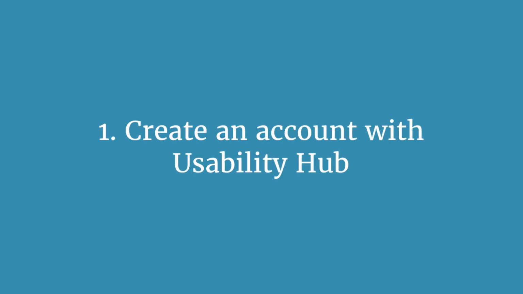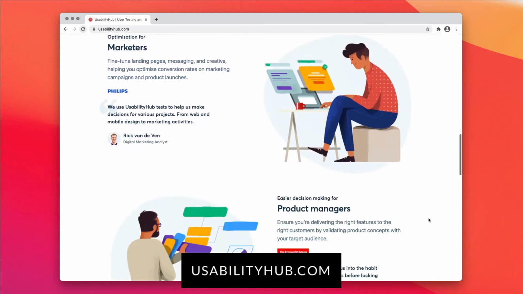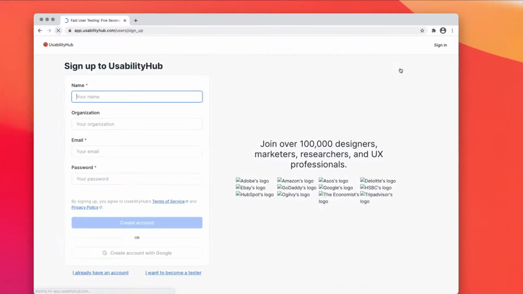That said, step 1 is to create an account on Usability Hub. If you wish to test the design remotely, you're going to need to create some kind of online survey, and this can be done using a tool like Usability Hub. You can find out about Usability Hub by going to usabilityhub.com. Now you complete the registration process and sign up for a free account. As long as you keep the survey short, you shouldn't need to pay anything.